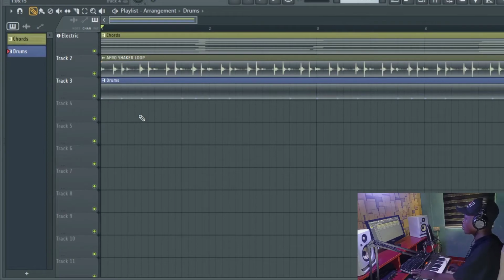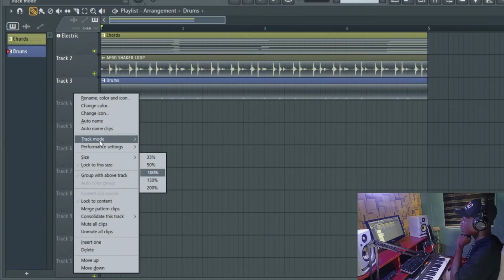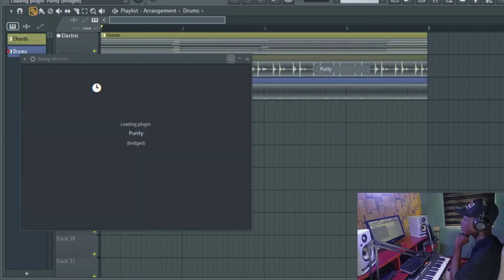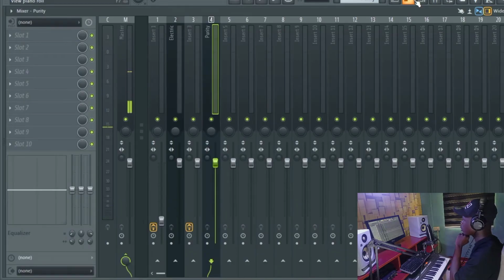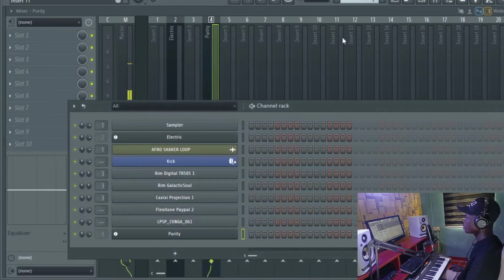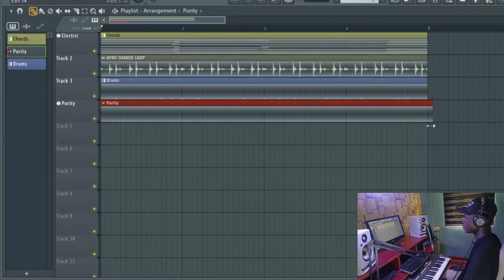After drums, let's add a guitar. Select track 4, track mode, instrument track. Now select Purity. I'm going to be using Purity for this tone. Now let's use the 12-string guitar. It sounds nice. So now let's extend it to the 4th bar.